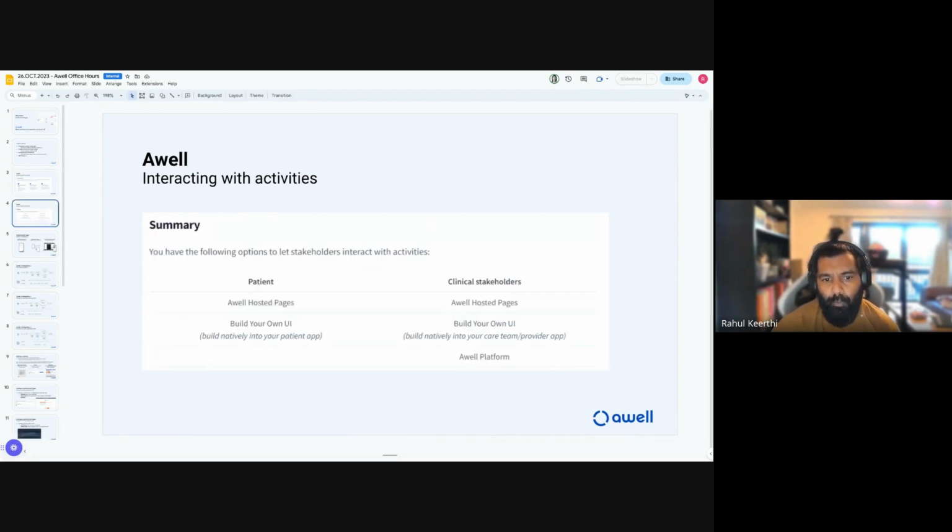So there are different options for interacting with activities. The shared one across all stakeholders are Awell Hosted Pages, as well as building your own UI and using what we call a headless solution, which means that you just use our backend, our API, and you own the application that the patient or the provider or clinician is going to use.